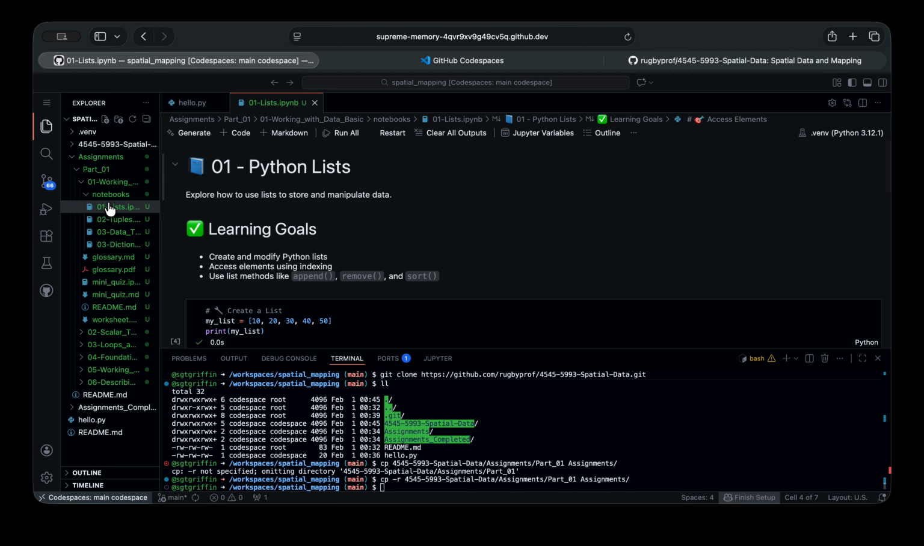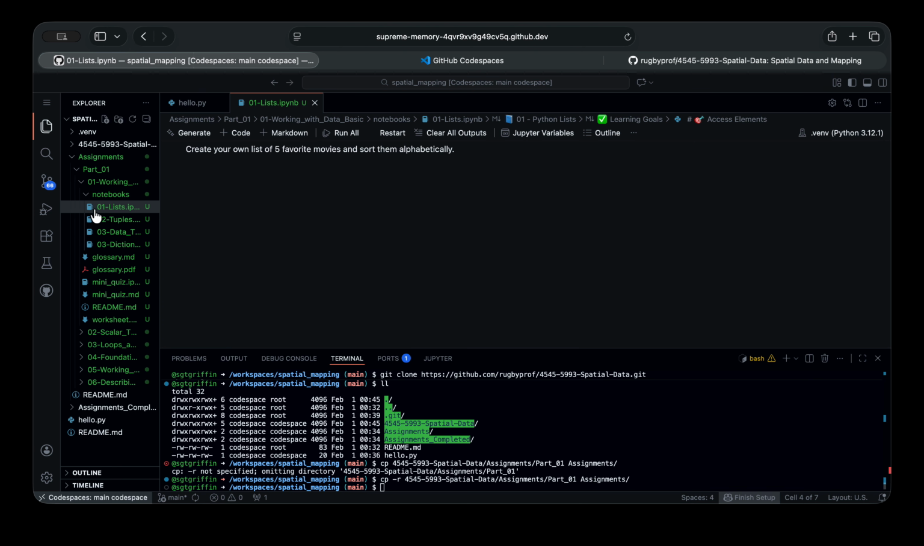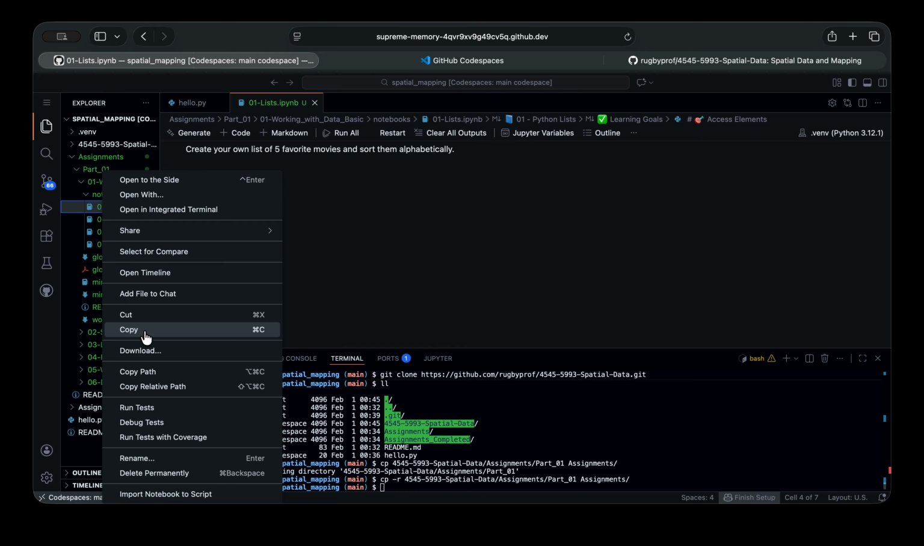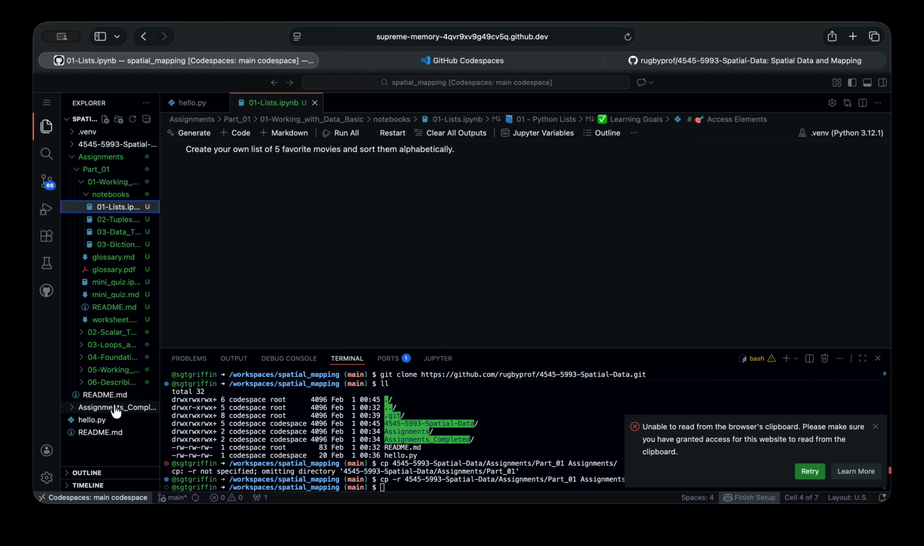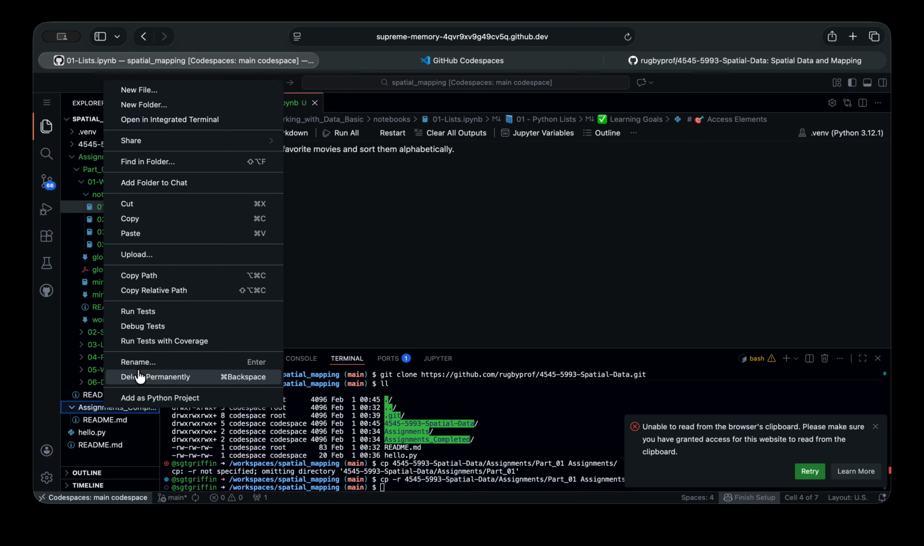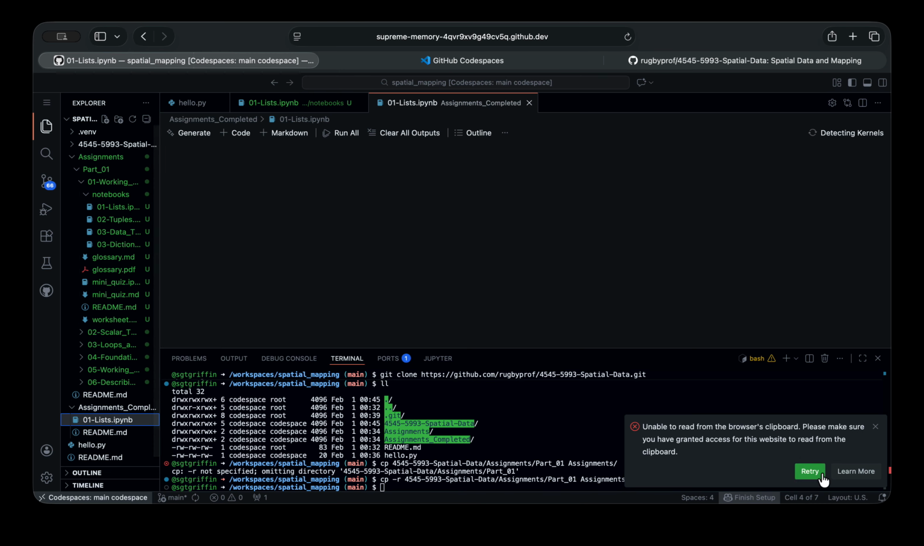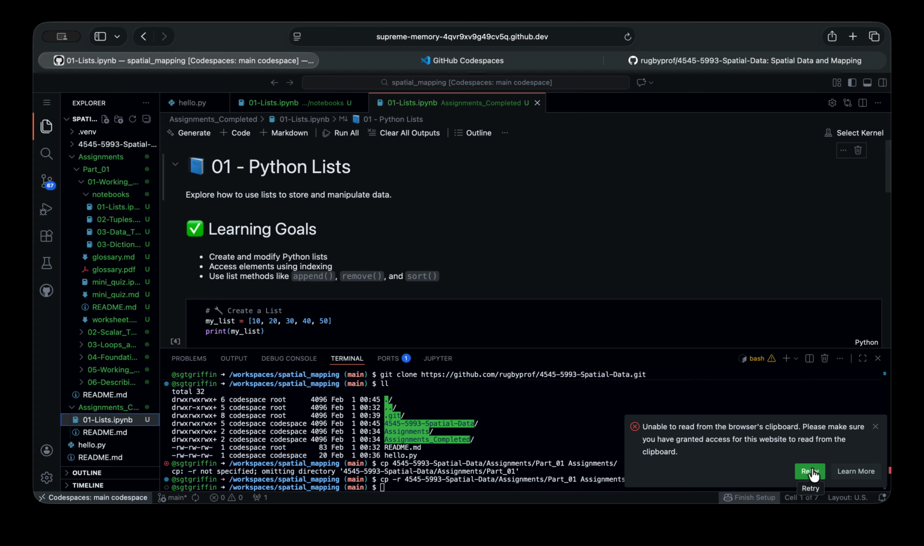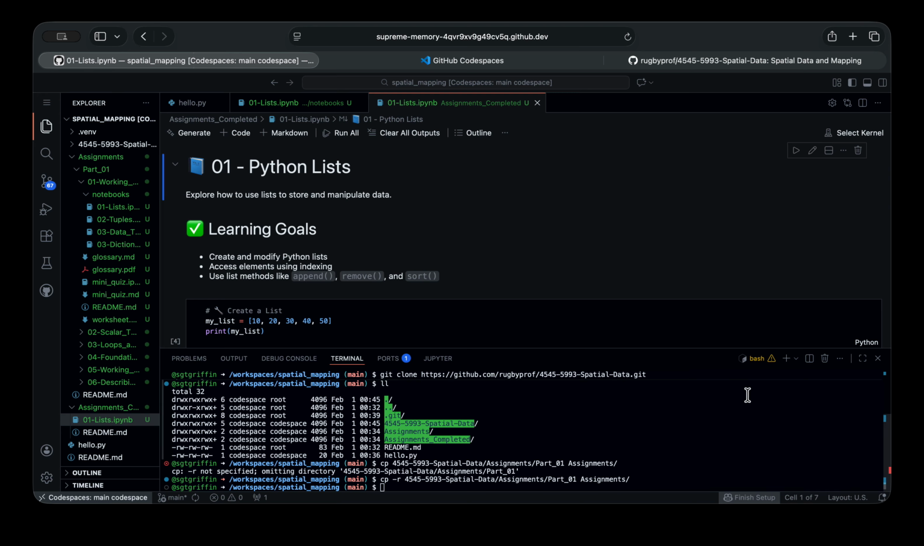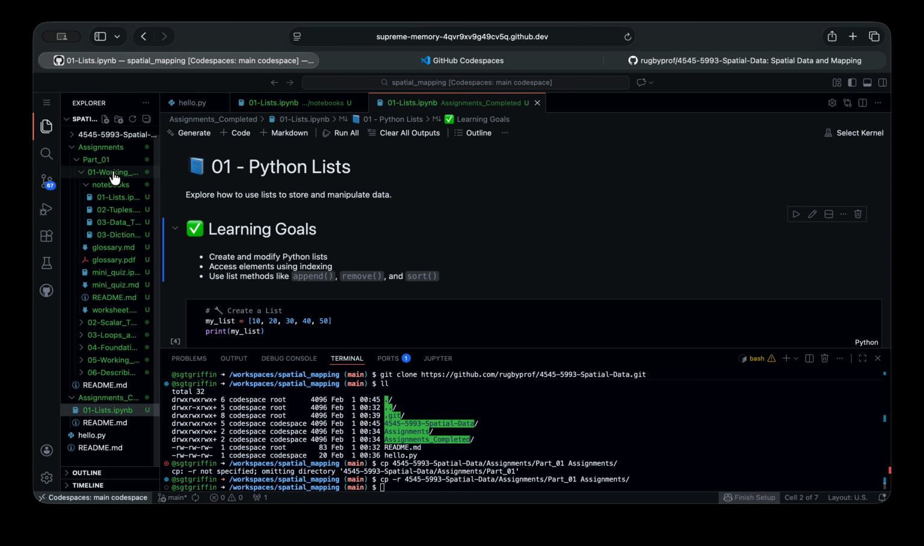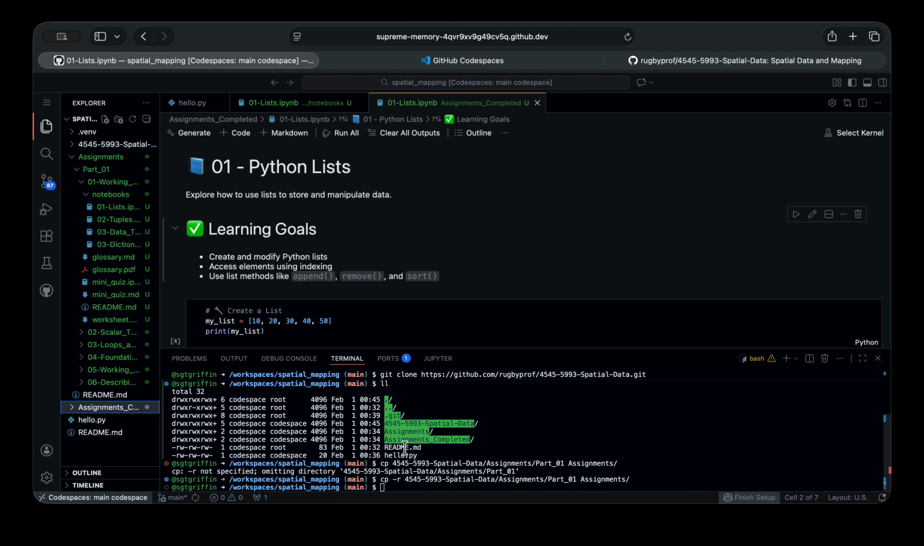If I work on a notebook and I finish it, what you want to do is copy it and then take it down to your assignments completed, and I'm going to paste it. I wonder if it'll let me use the GUI. I'll figure this out for us, how to use the GUI to copy your completed notebooks down to your assignments completed, and I'll talk about how to organize your assignments completed.